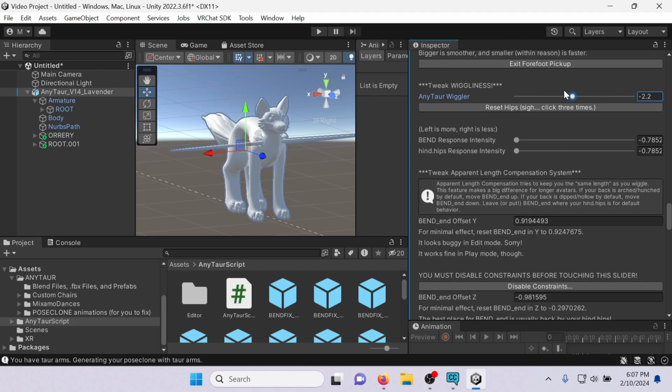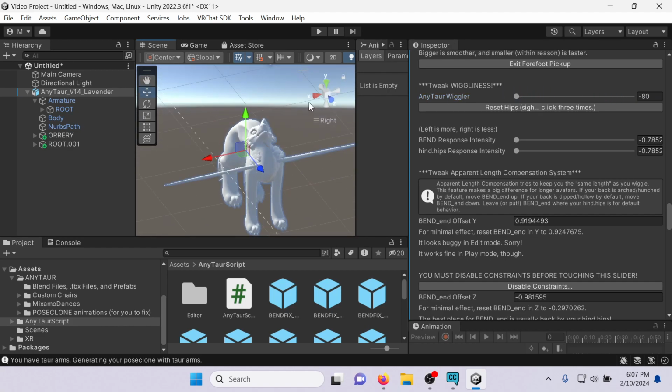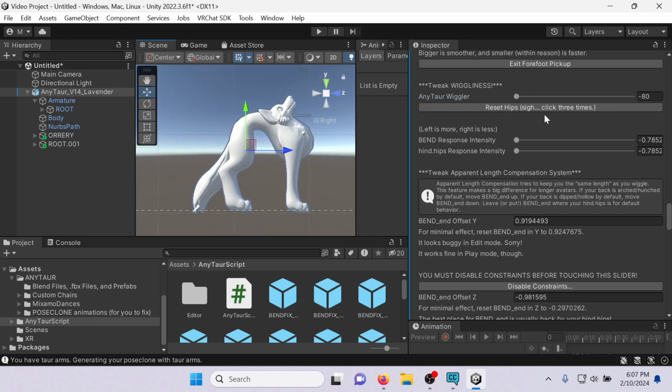AnyTaur Wiggler. Okay. That's too much, right? I put it all the way one direction and it was too much. So you have to turn these down so that they're more reasonable. I kind of keep these the same. You don't have to keep these the same. They're independent of each other to some degree.